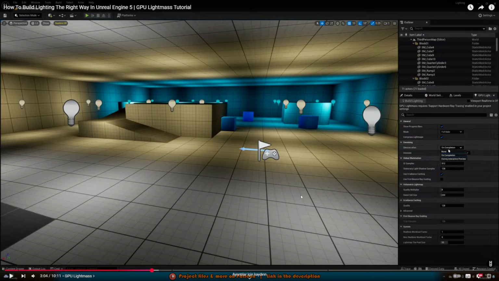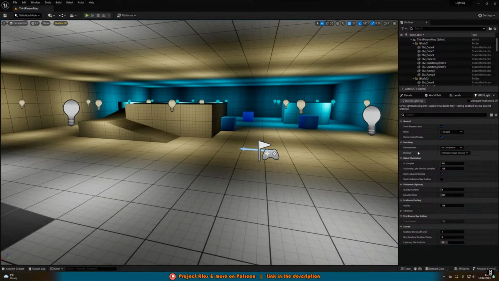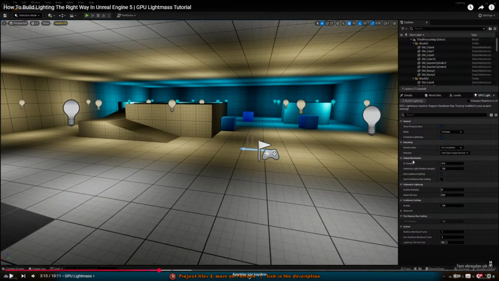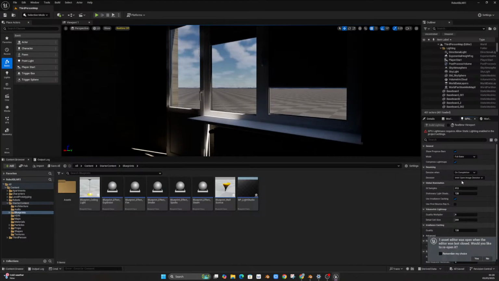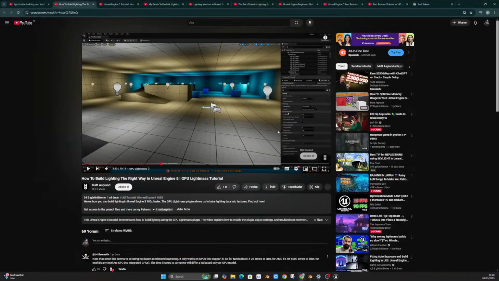Not at all, on completion, or during interactive preview. On completion is again just a lot quicker and nicer, and you can choose which denoiser you want to use. You've also got global illumination if that is something which you are using as well.